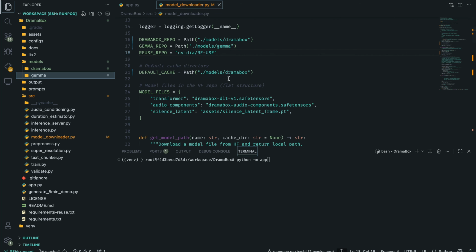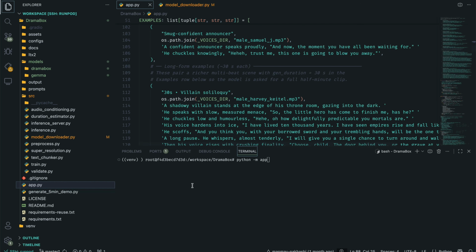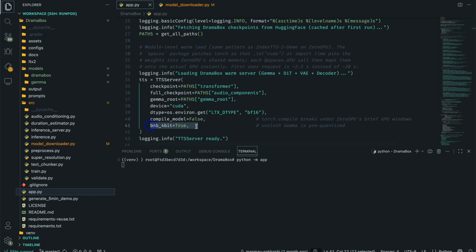That's the reason why I actually made all these changes. Now, let's just run python -m app. While this is running, like I said, if you want to run this on your CPU and it doesn't support BNB 4-bit, you can just change this to false. And you can also change the device to, let's say, CPU if you want to run this on your CPU, or MPS if it actually supports MPS. You have to actually try it out.